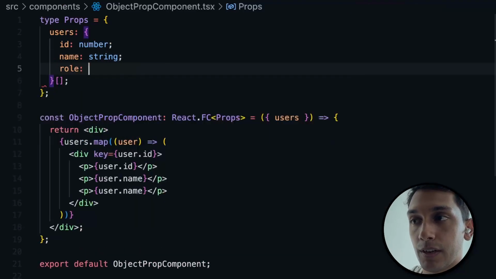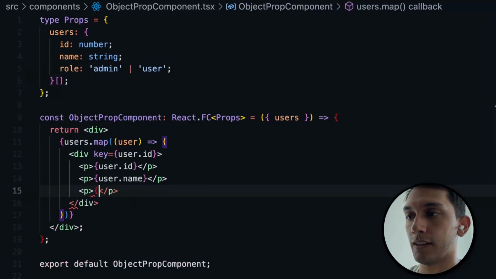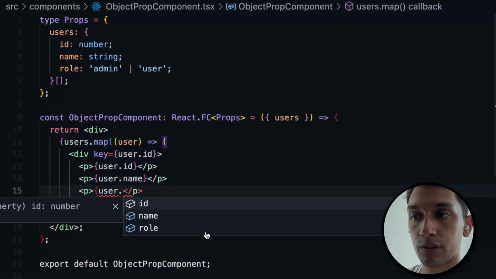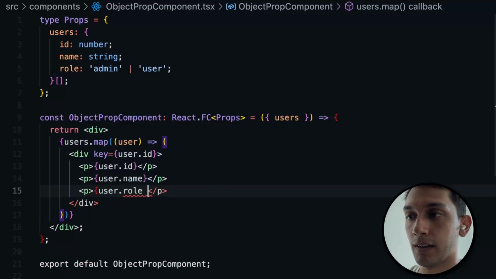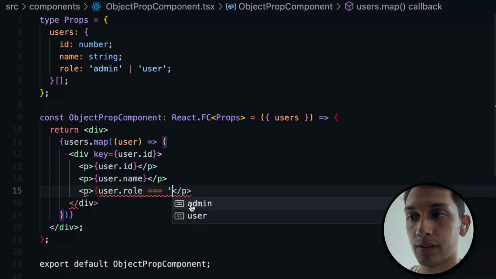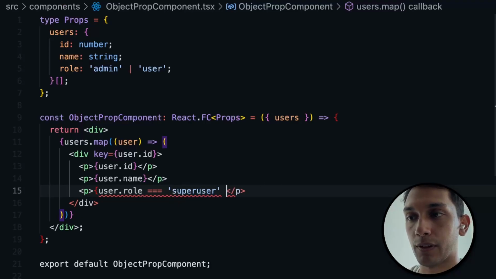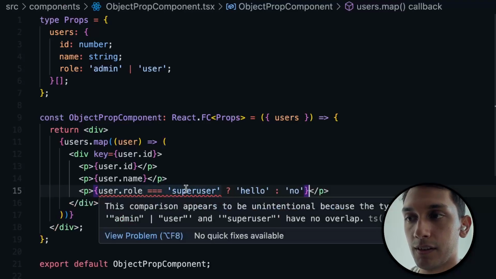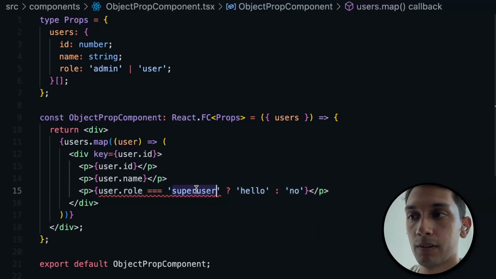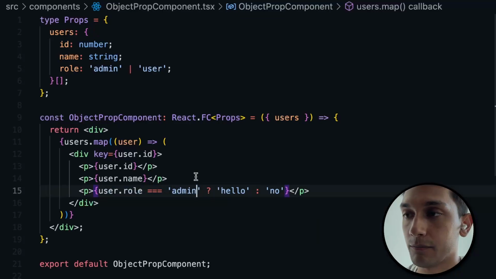What's better yet, we could give it a specific role, so let's say admin or user role. And if we try to add that in again, you can see that we have the role coming up under the autocomplete. And if we try to compare it, we'll see we can only compare it with admin or user. Let's say we try to compare this with anything else. You can see here it says the comparison appears to be unintentional because the types admin or user and super user have no overlap. So it even catches those errors there, which is really great.